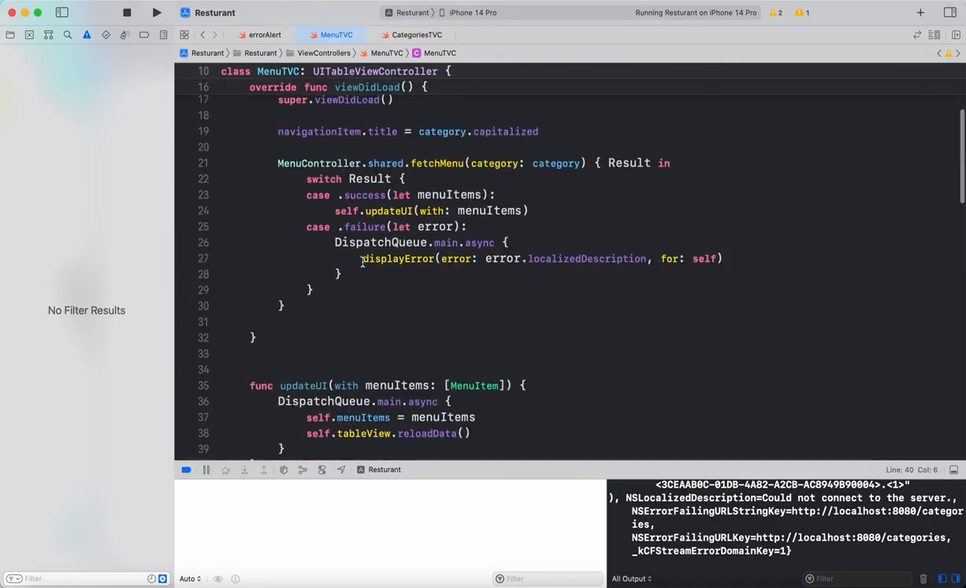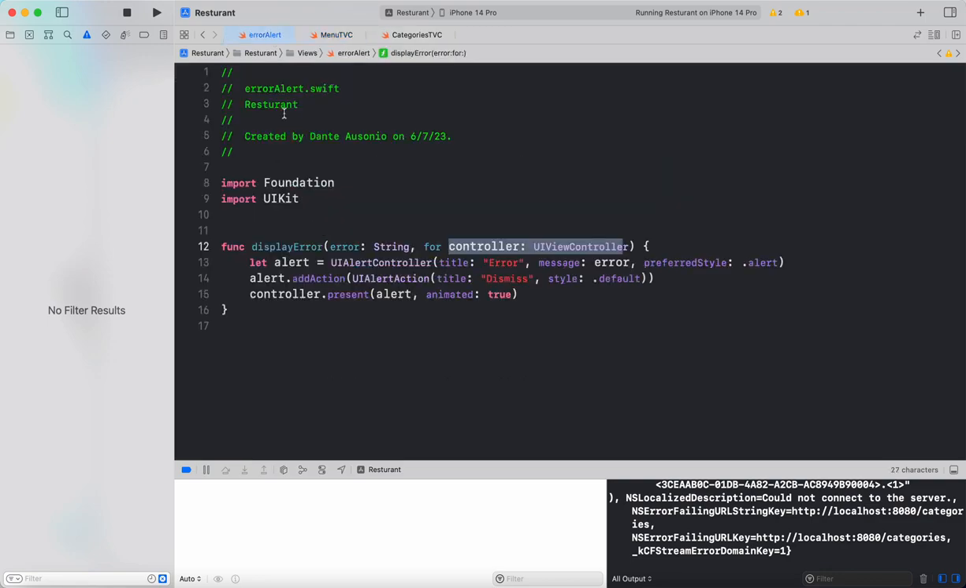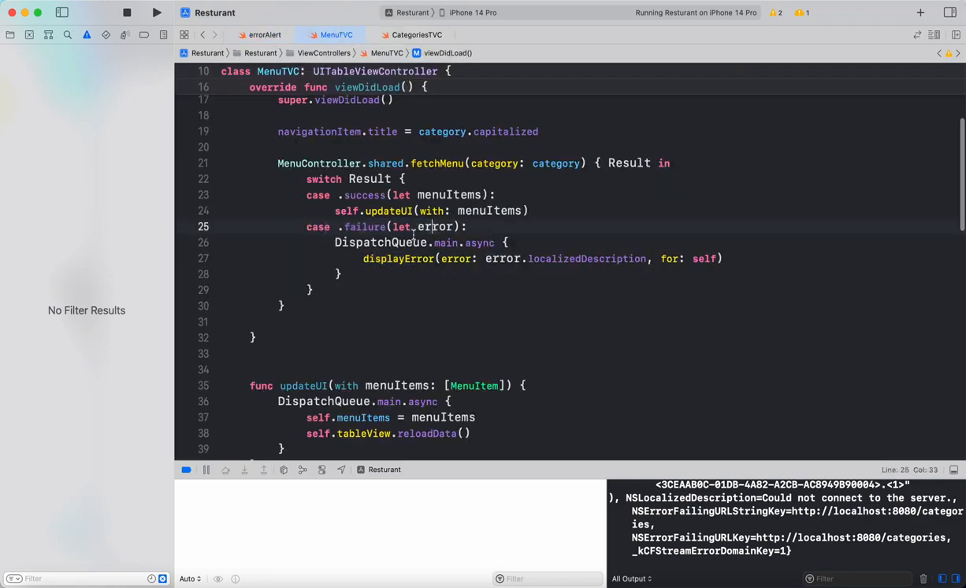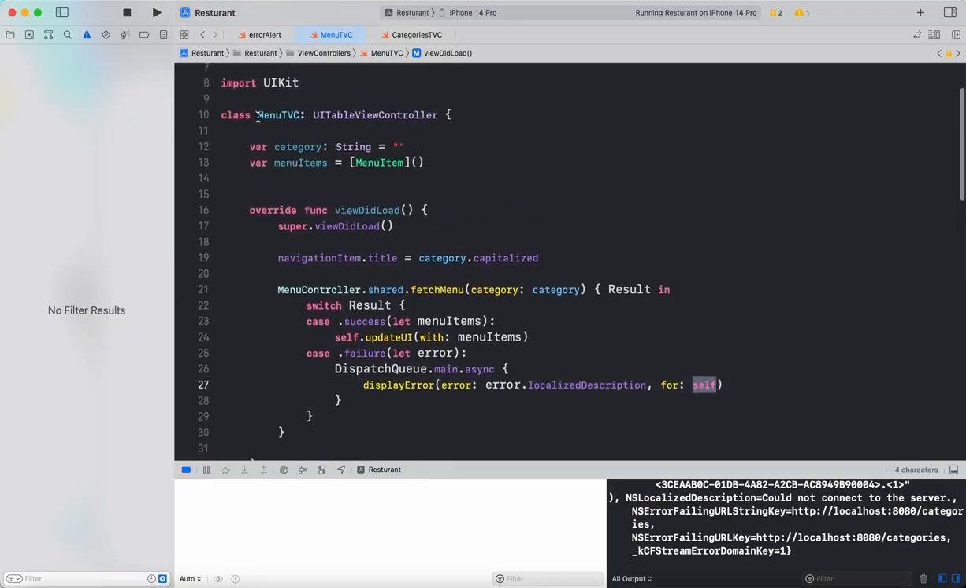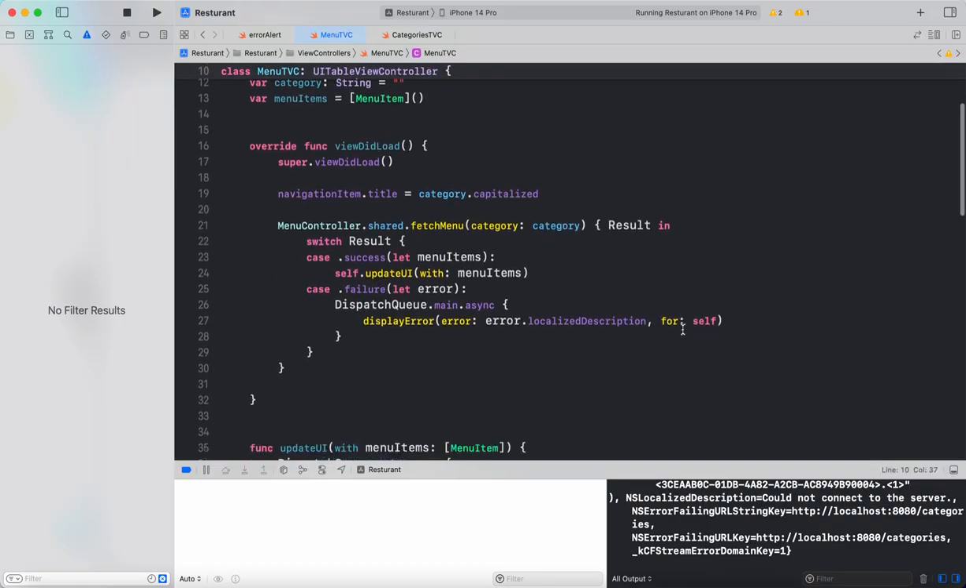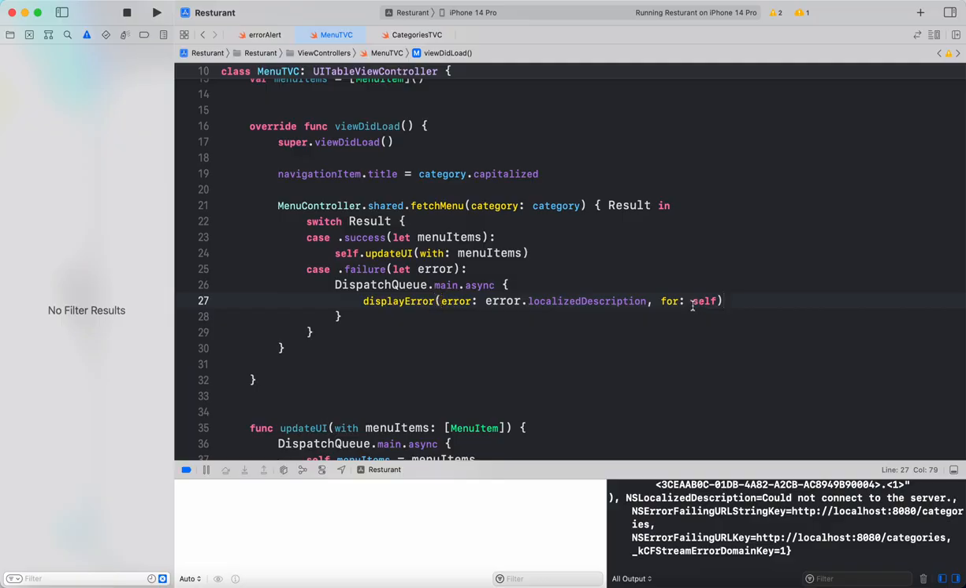and coming in here and just calling this display error function from the failure, and passing in the localized description of the error for self. Self refers to this view controller. UI table view controller is a subclass of view controller, so it can get jammed in there. And so it passes itself in.